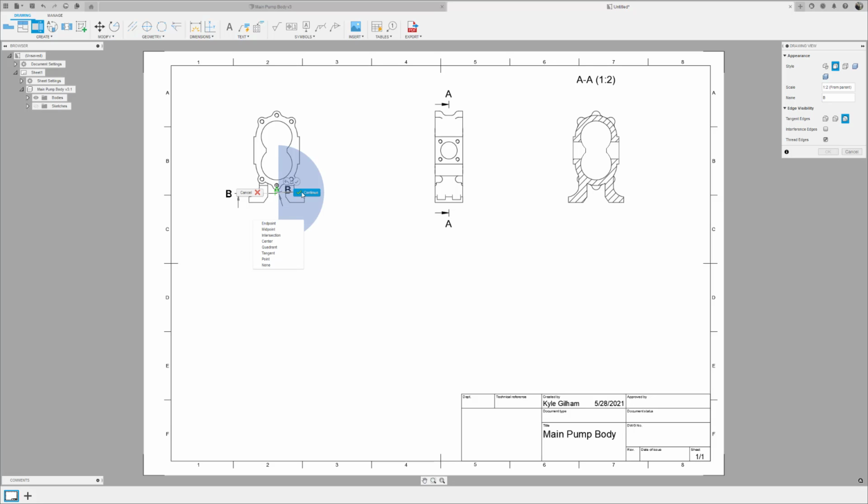and click Continue. This time, pull the cursor down to create a section showing the cutouts and holes in the foot, and click to place it right below the base view. Since this view looks a little small, change the view scale in the Section View dialog to 1:1. Then click OK to finish the view.